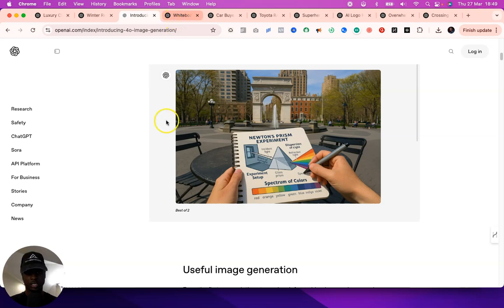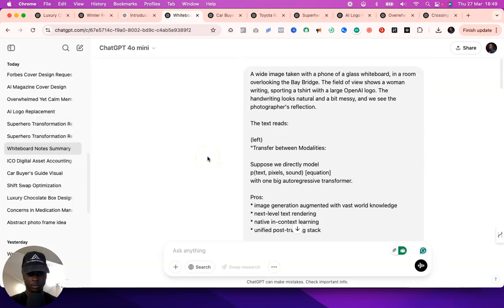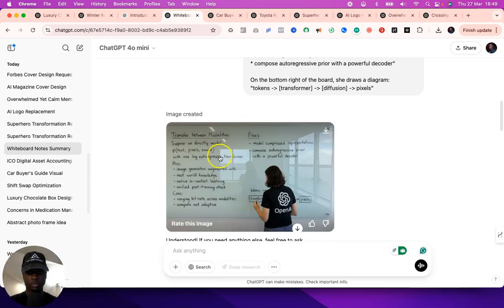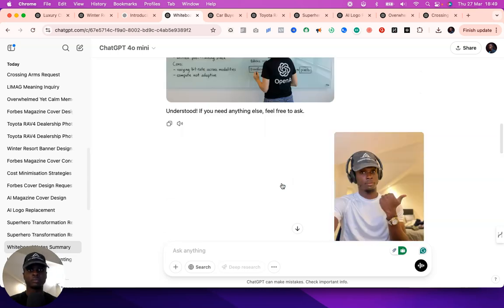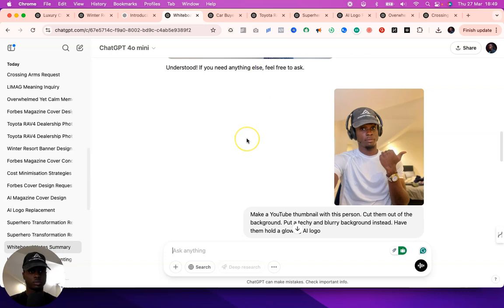So obviously I had to test it out myself. I used the same prompt, and this is what it brought out, right? Not exactly the same, but it still got the right text. It got the reflection of the person writing, which says a lot, right? So what was the other one?